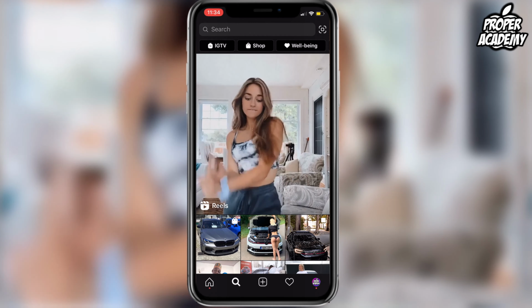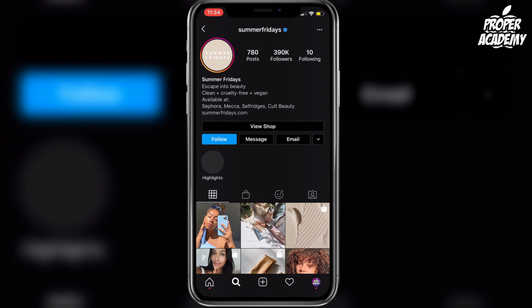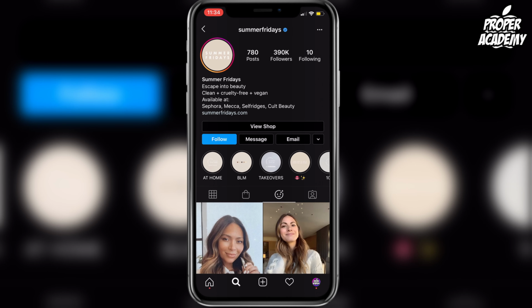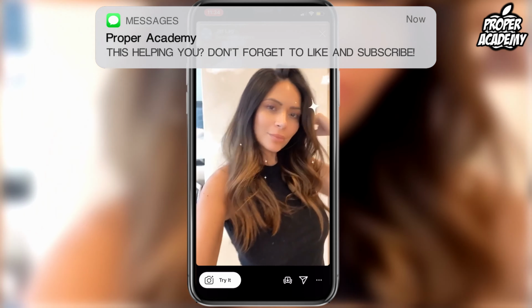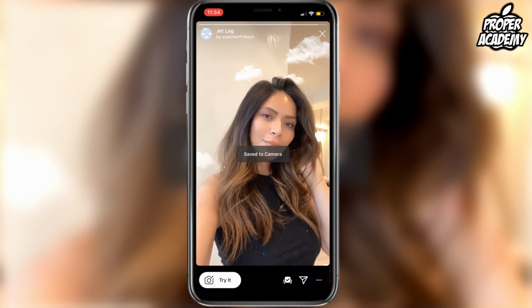And you want to go up to the top and just search for Summer Fridays. Click on the page. And then once you're on the page, you want to go over to the Filters tab, which is right here. Scroll down and you'll see the jet lag filter right here. So you want to go ahead and click on it. And then all you have to do here is you could save it by clicking on the down button right here, or you could just try it out in the filter page right here.